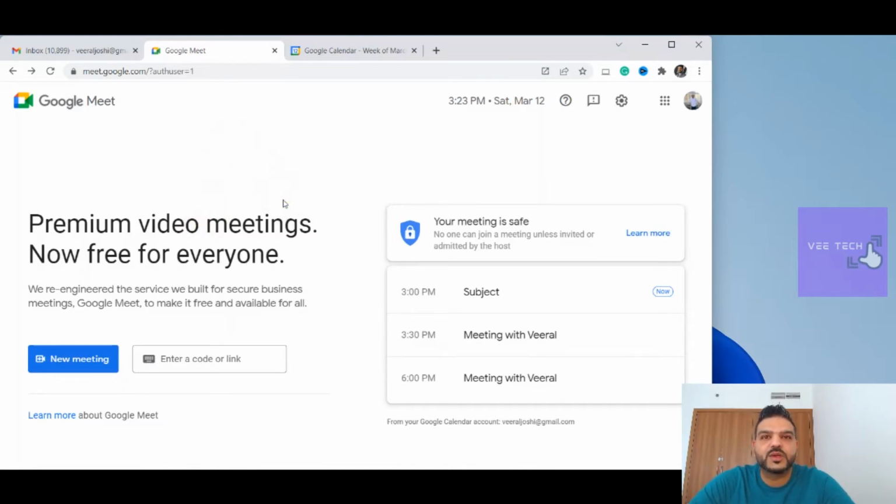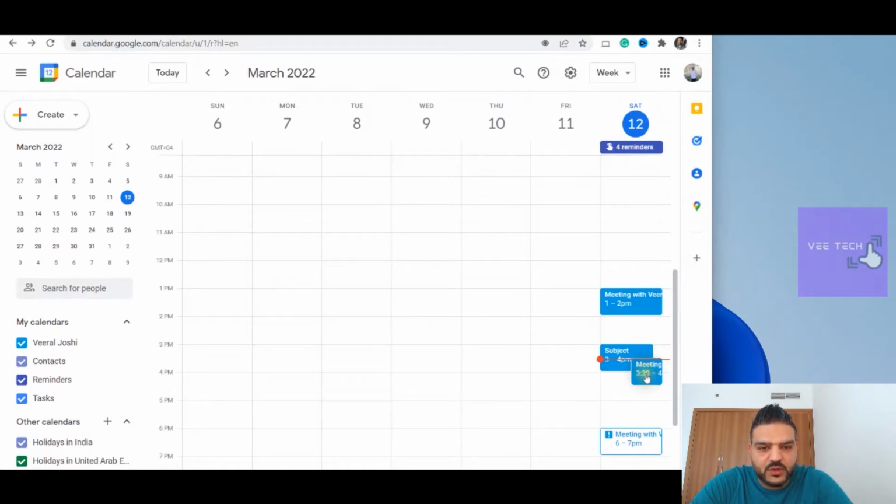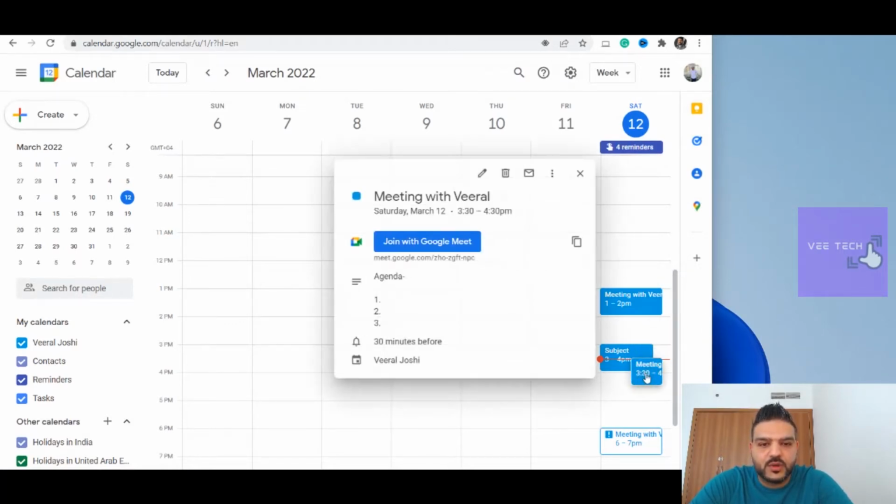Now what we are going to do is move on to the next bit, that is, discussing how do you record a meeting and various other features of Google. So even before that, this is the meeting that we had scheduled. Let's click on the meeting, in case you want to know how to attend your meeting. You can go to your calendar, click on the meeting, and then simply click on join with Google Meet.